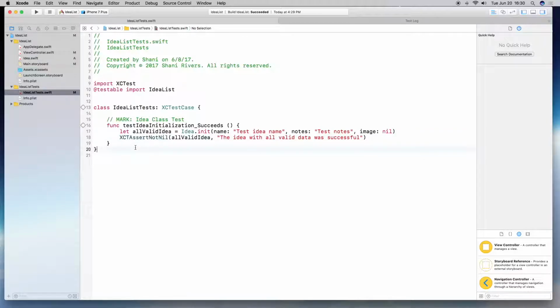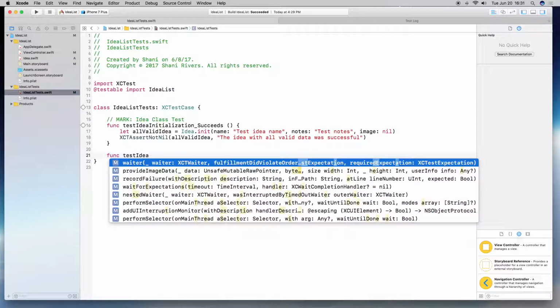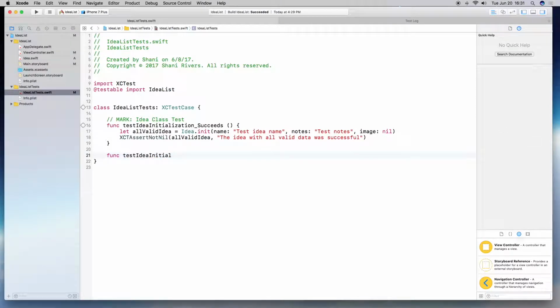Then the next thing I want to test is initialization failed, because I also want to make sure that it fails correctly as well. Like, say if there are spaces added and no other characters. So I want to make sure that it actually fails for either the name or the notes. So let's go ahead and test that.